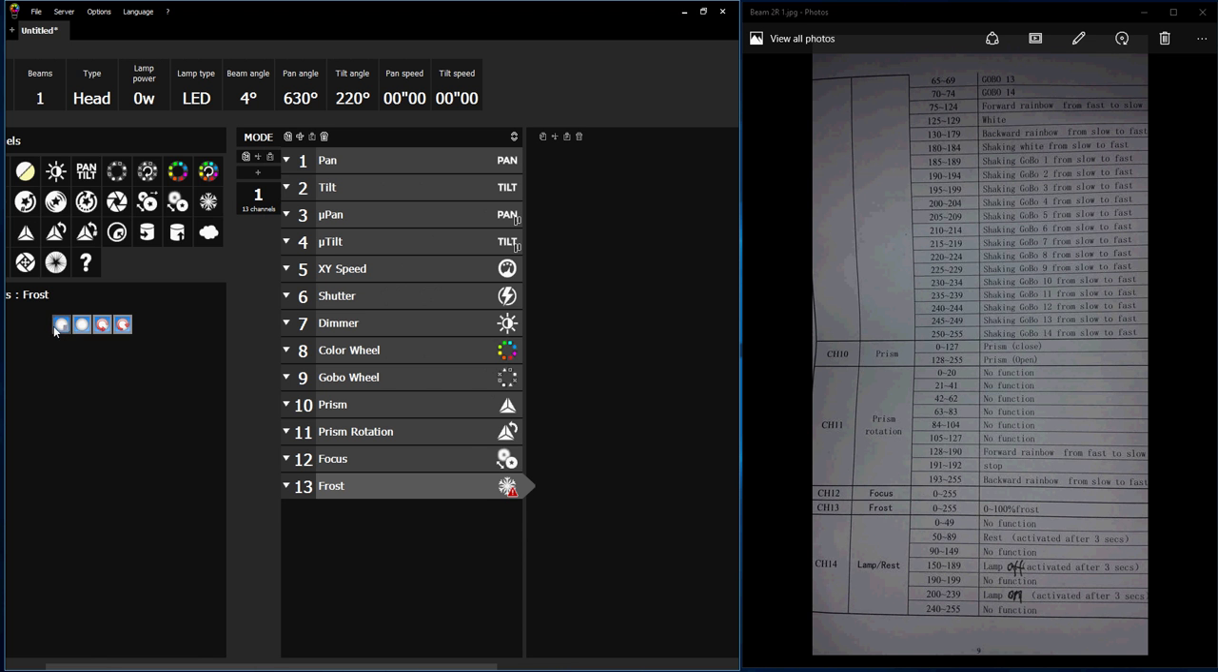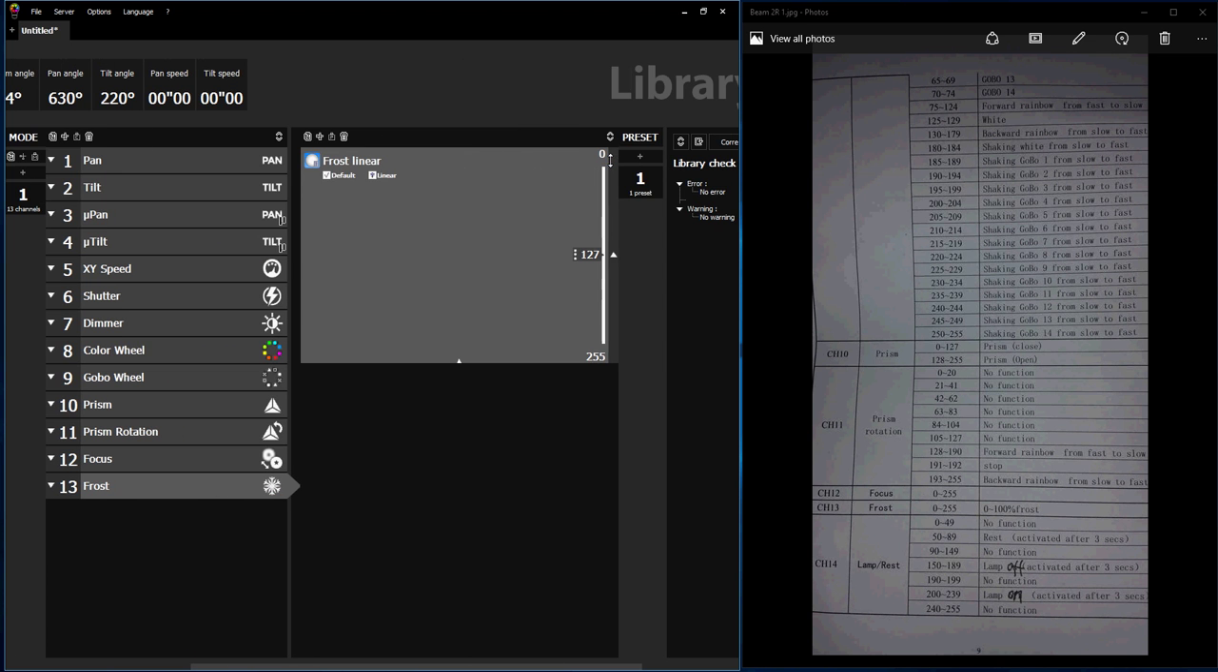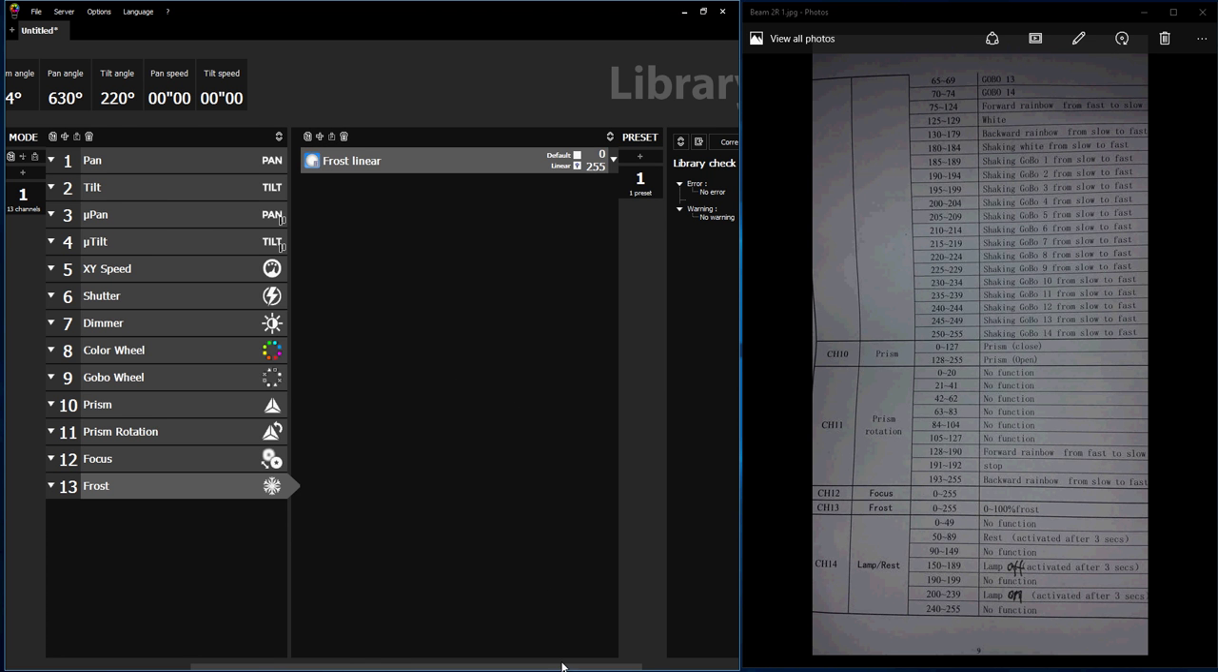Have to click here, bam. You don't really want to default it on or anything like that, so just default it off, but it will give you the linear fader. Alrighty.